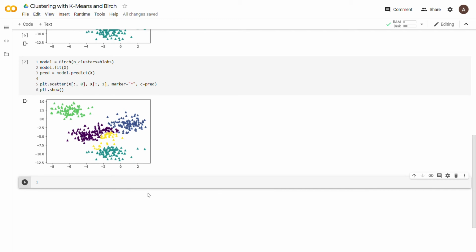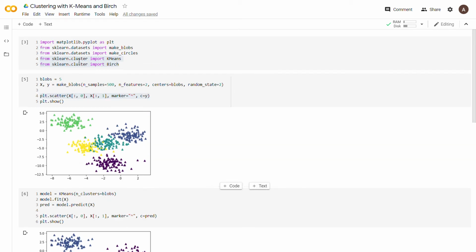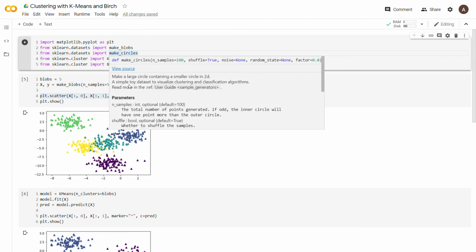Okay, so these were with making blobs, but now I also promised that we would go ahead and make these circles.